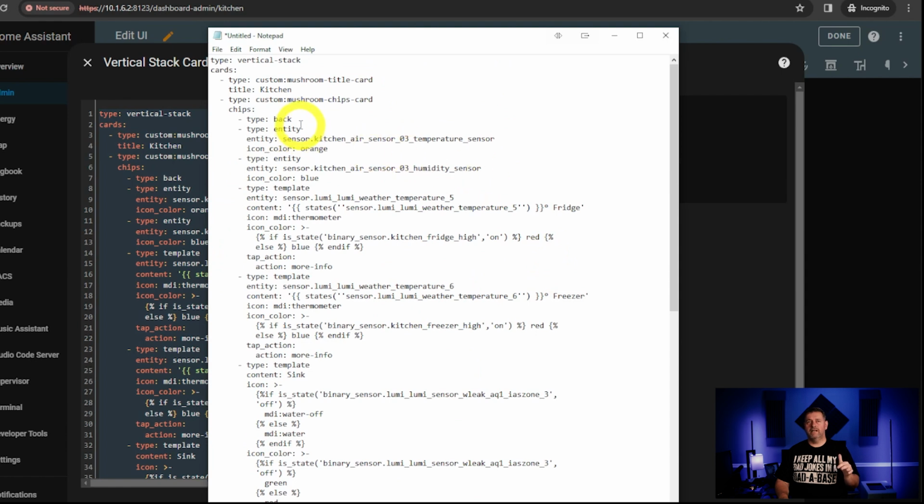Now we've got the kitchen. Lots of stuff going on here, not all of which we're going to cover today. I'm skipping home audio stuff in this series, remember? First up, we've got the title card, which just says kitchen. Next are a bunch of chips cards, starting with the back button. Then we've got temperature and humidity for the kitchen, followed by the fridge and freezer temps. The fridge and freezer leverage those binary template sensors. If everything's normal, the icons are blue. If either of them are high temp, then they turn red.